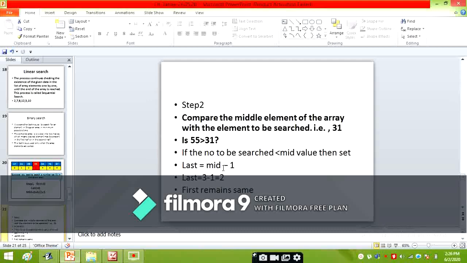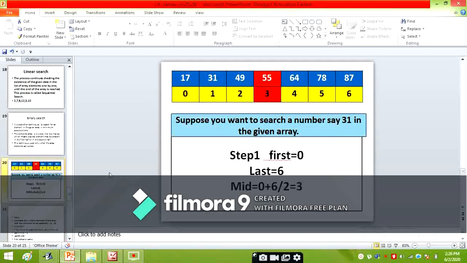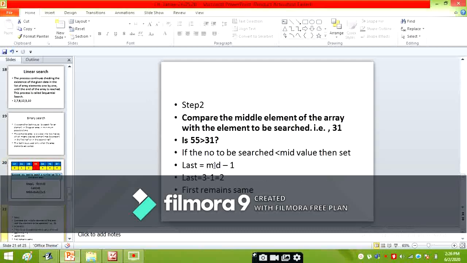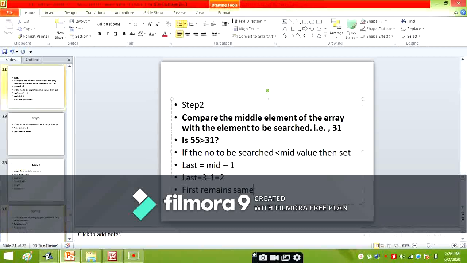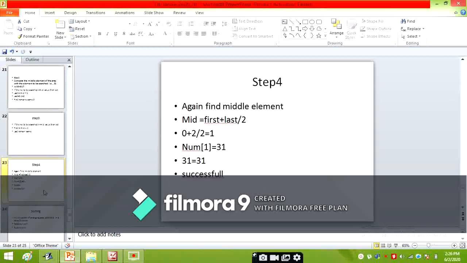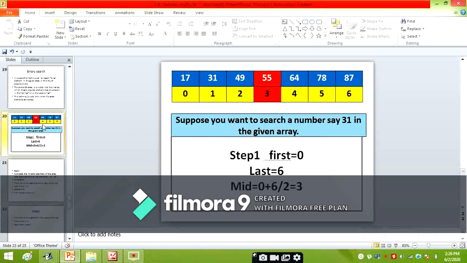The middle position we have got is 3. Then the last index will be 3 minus 1, which is 2. The last index will become 2 and the first index remains the same, that is position 0. Now again you have to find the middle element. The last index is 2 and the first index is 0. Find the middle element by dividing by 2, that is 1. At position 1, the element 31 is there. Yes, at first position 31 is there, so the search is successful.